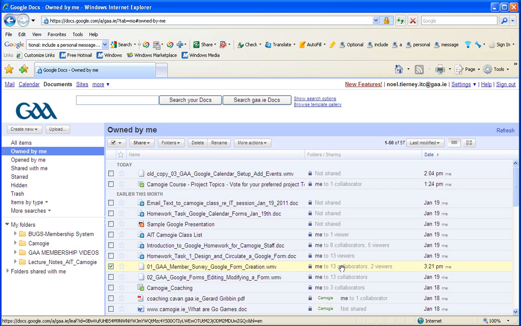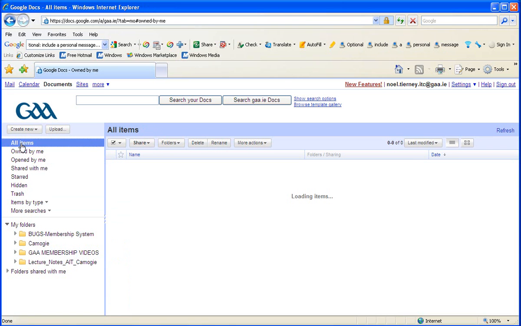Now the other thing I might want to do with my files is over here I have some folders. So folders up in Google are the same as folders on your PC hard drive or your memory stick. So just to recap again, under the GAA logo here I can see all the items, all my files. So here on the right they're all visible to me. So there's a lot of files that are visible.